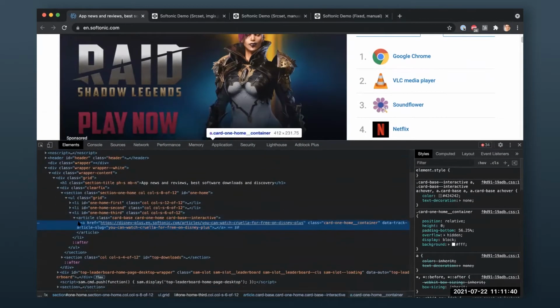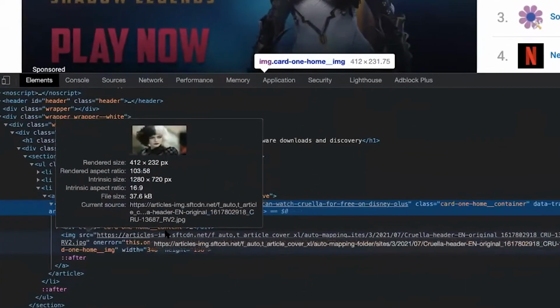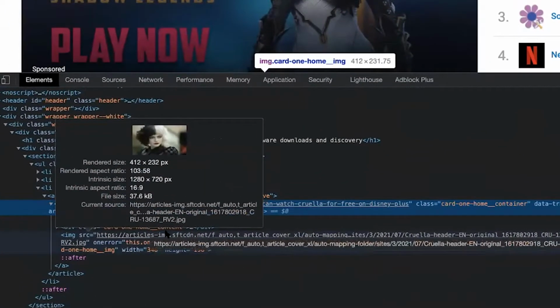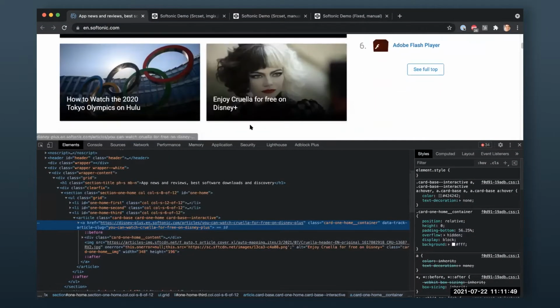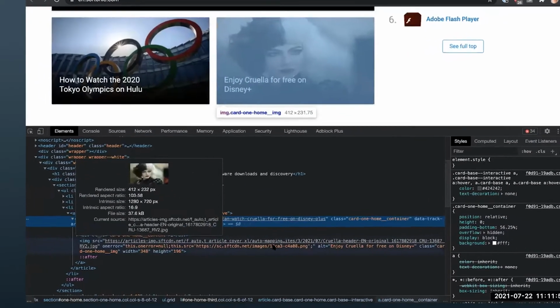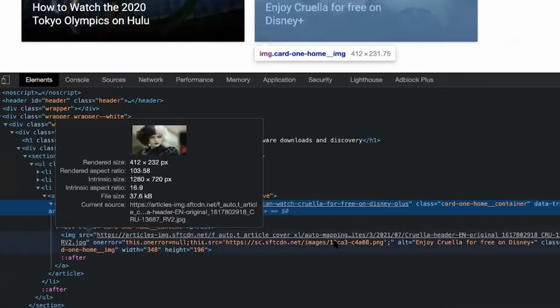And you can see that the image file here is actually 1280 pixels wide, but the image itself on screen is only 412 pixels wide. And so that means that, on a 1x DPI, a non-retina display, you're wasting maybe 80% of that bandwidth. Even on a high DPI display, you're still wasting a substantial amount of bandwidth. And this image is 37K when it could be much, much smaller.